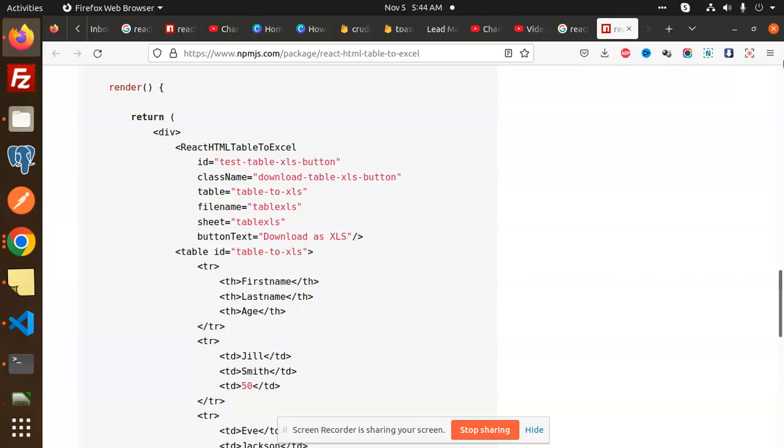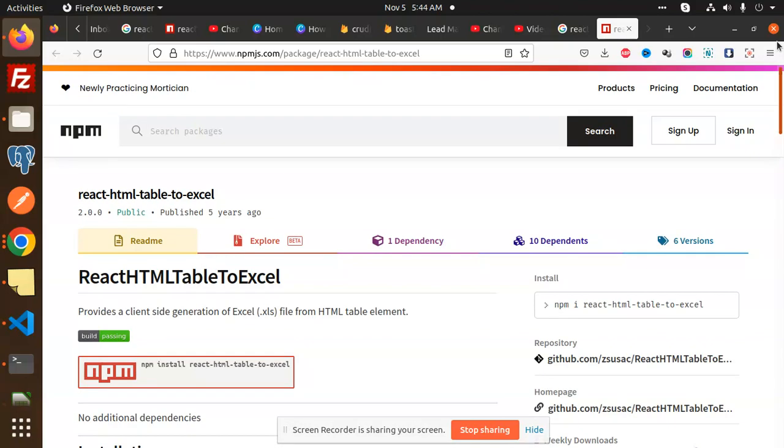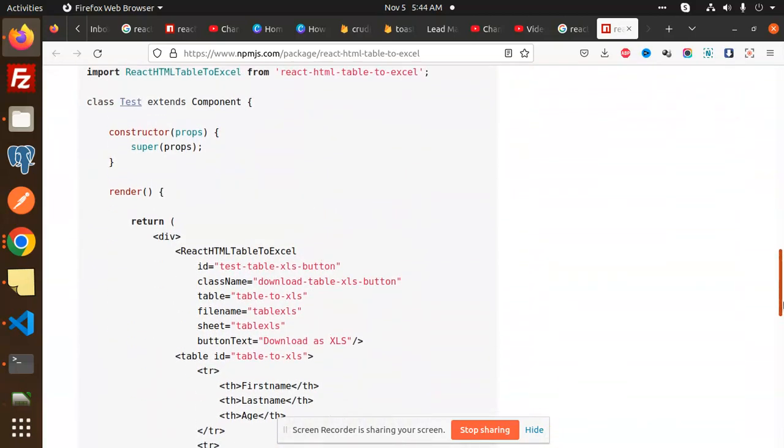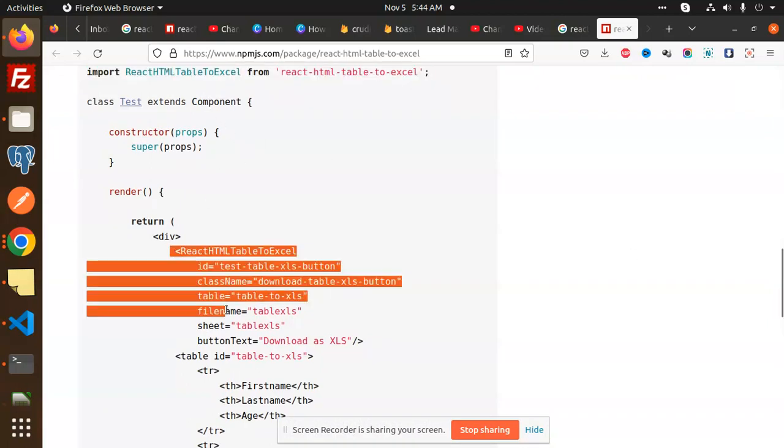So let's get started. So here we have the npm package that I'm using, that is npm react html table to Excel. We have already created the HTML table. So now we are going to use this package, react html to Excel. After this, you need to add this part, right? This is the react html2 table.